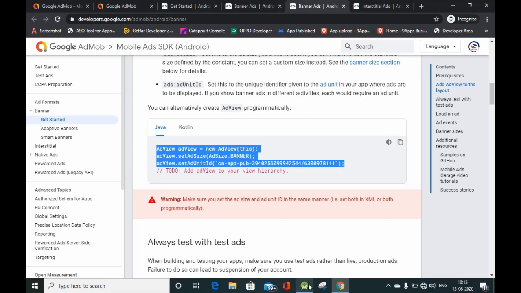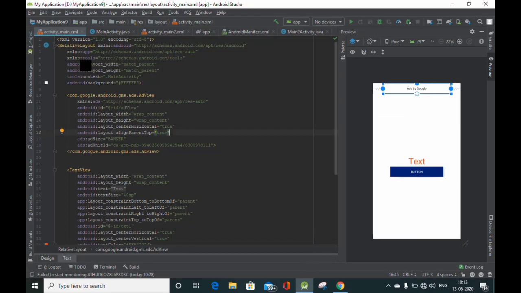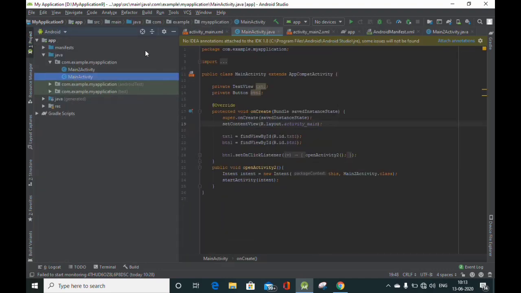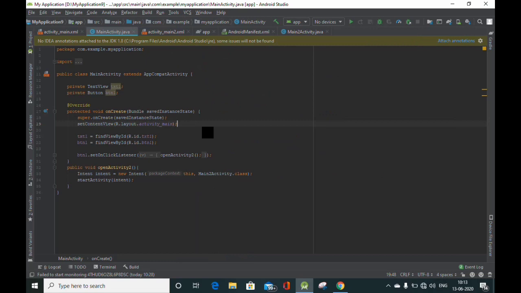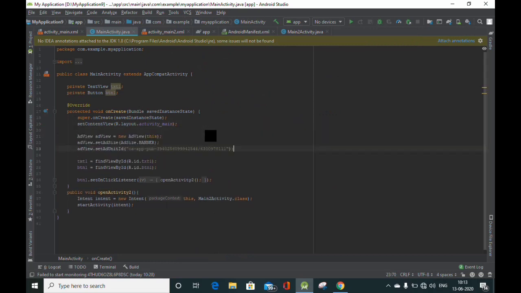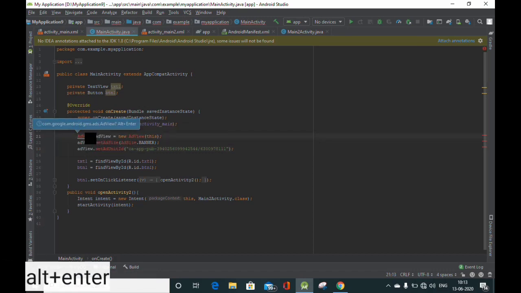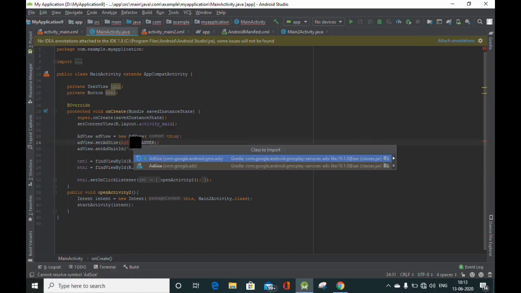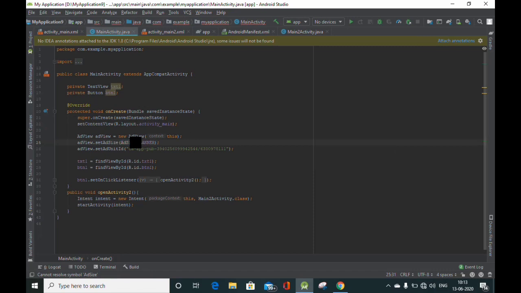and we'll go back to our project, and now go to Java file, click on project and go to Java file. Now hit enter and paste this code here. Now you'll see some errors here, so you have to simply hit Alt and enter, and you have to import its class. Hit Alt and enter. So now all the errors are resolved.